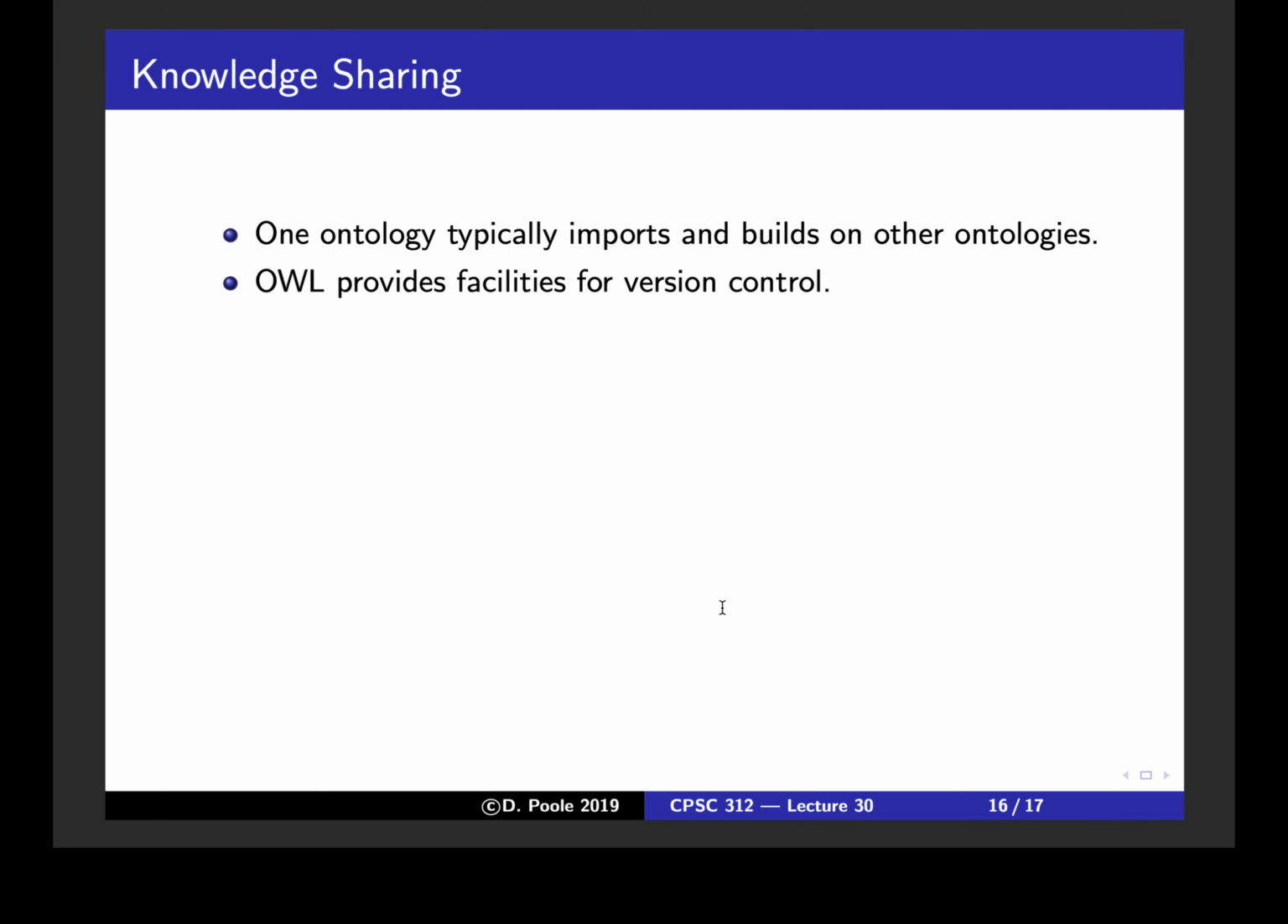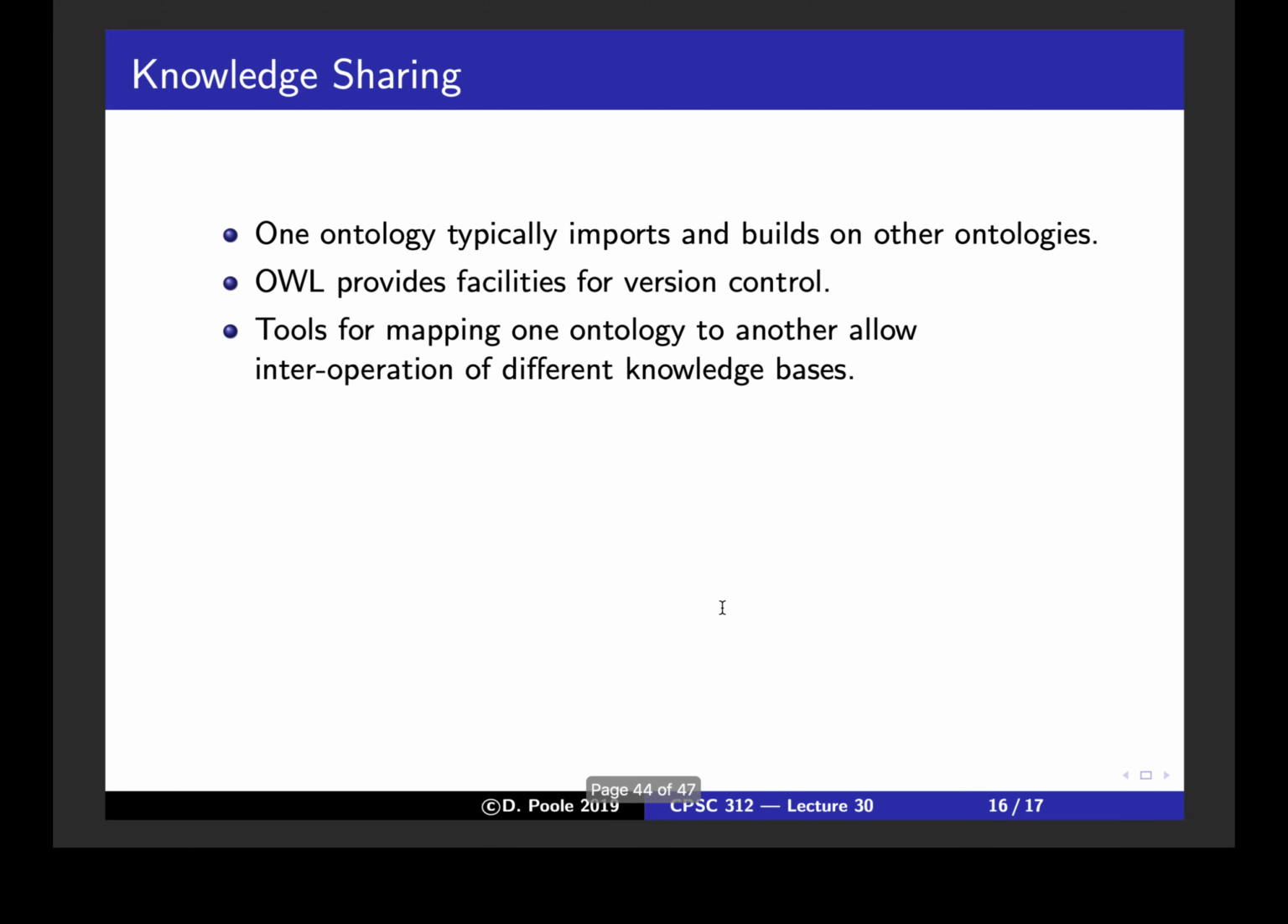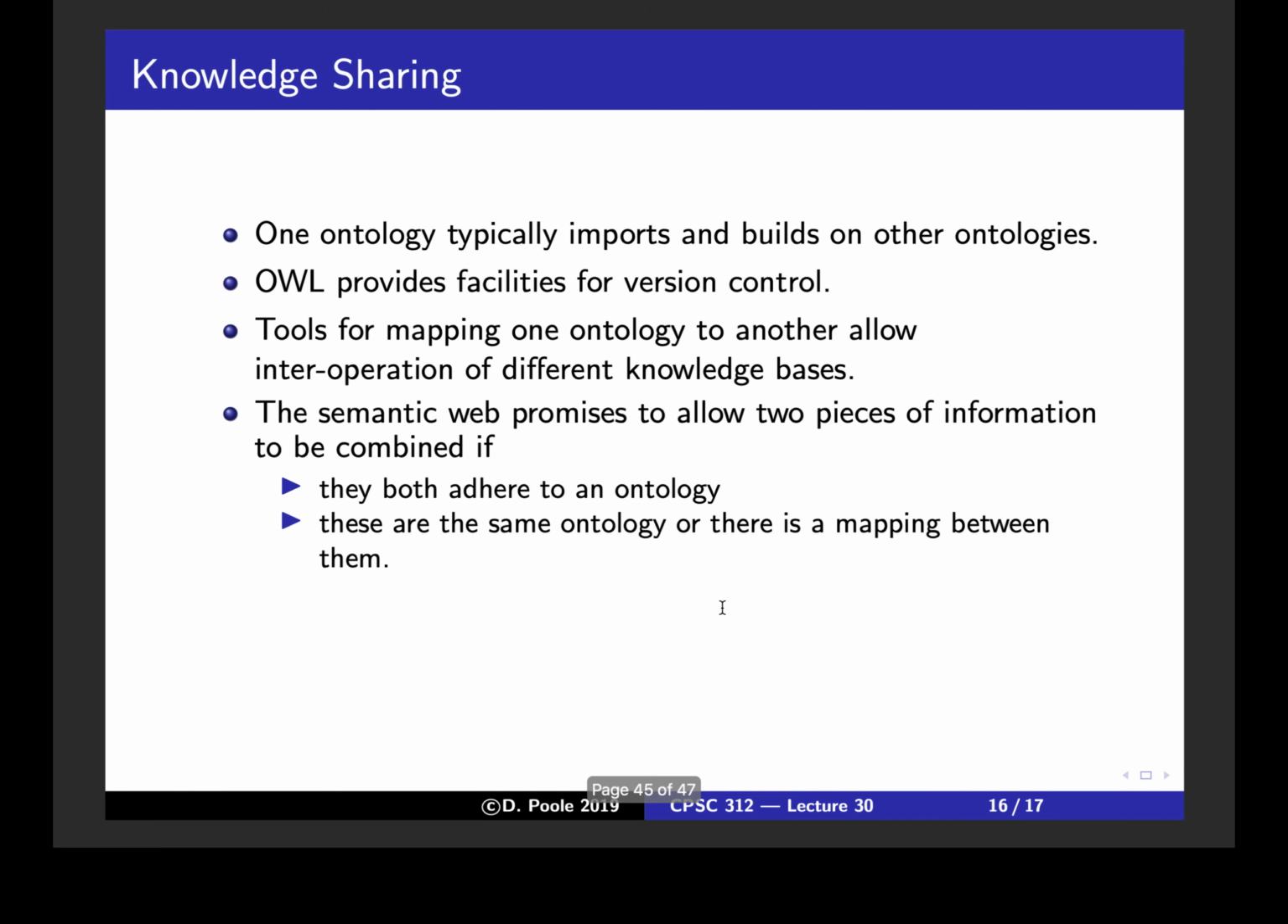OWL also provides facilities for version control. It's important because you have to work out which ontology you're referring to at each time. And there are lots of tools for mapping one ontology into another, and they allow for interoperation of differently developed knowledge bases. So different knowledge bases can interoperate if they map one ontology into another.